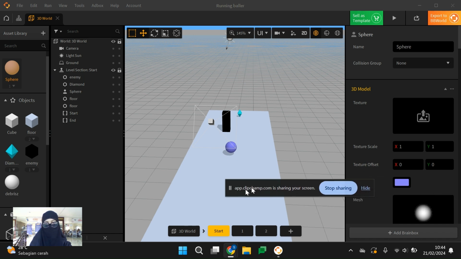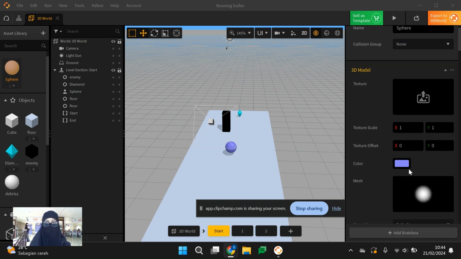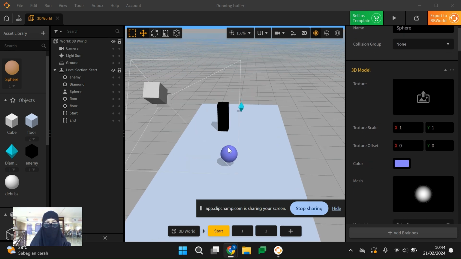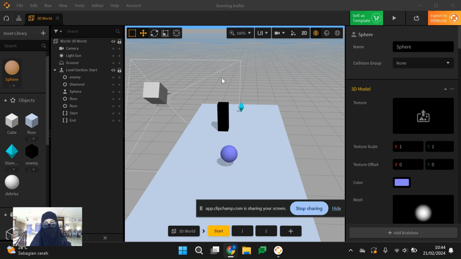Now, for the sphere, you guys can put a texture if you want, like any picture if you have a picture for it, and also the color. I made it purple, you guys can see. And for the physics, it is kinematic, and also the physics asset is off. And the collision group is none, by the way.